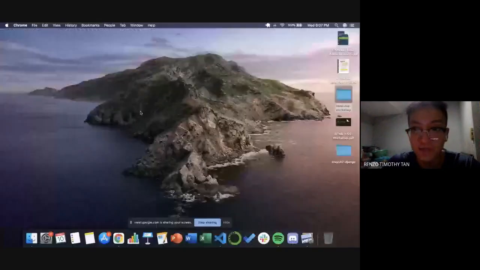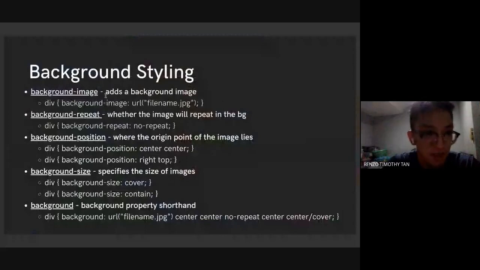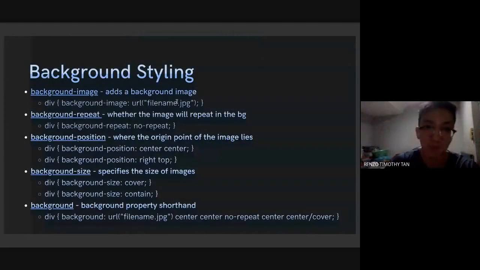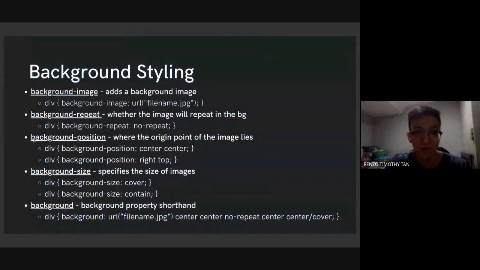Sorry, my desktop's messy. That's how you use background styling. You can style whether the image will repeat in the background. Position, where is it positioned? Do you want it to be at the center? Do you want it to be at the right top? Do you want it to be at the left bottom? Background size, whether you want it to expand or stay the same size. But primarily, I always use cover, no matter what. And then for background, you also have the shorthand for all these styles.